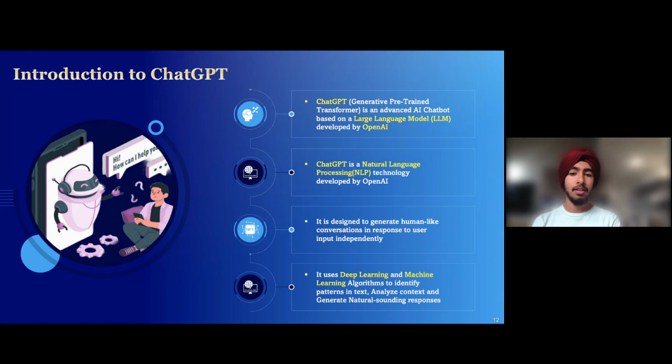And if some of you were here for the presentation on Intro to AI, we talked about natural language processing, which is basically the machine learning terminology for things that take in stuff that we speak, stuff that we type, and give us back human-readable text. It talks to us in the same language that we talk to it. And it's designed to generate human-like conversations and respond to our user input.